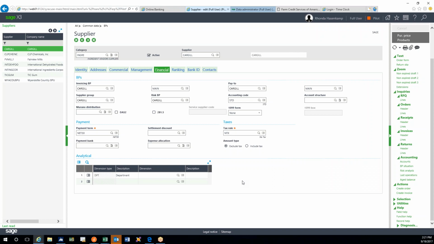You also have an accounting code here, as we went through account structure, 1099. That Murano distribution, that's, I think, Portuguese, irrelevant here. In the payment block, you have the payment terms, settlement discounts, tax rules, amount type again, and the analytical dimension if you want to specify a default for this customer.